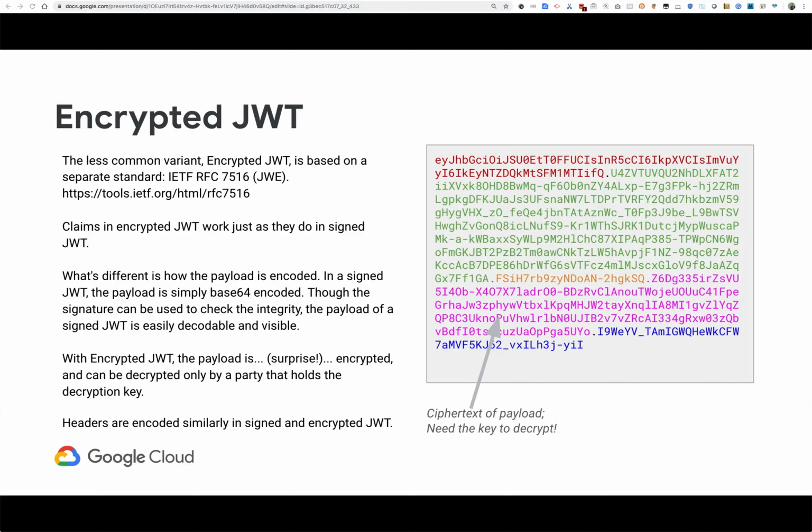The thing that's different is the payload is encrypted, not encoded, so that a receiver cannot read the claims in a payload unless, surprise, surprise, unless that receiver possesses the decryption key, in which case they can decrypt the entire JWT, or essentially verify the JWT, and what they get out is the decrypted payload.